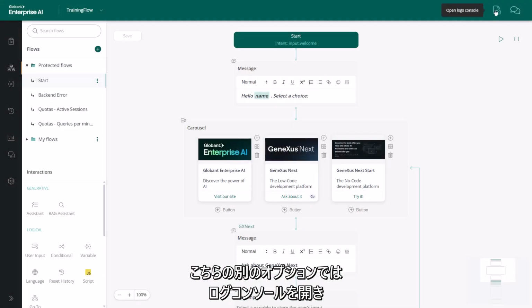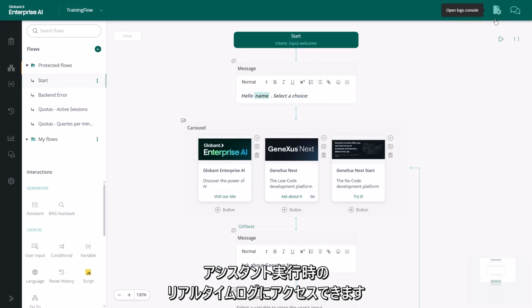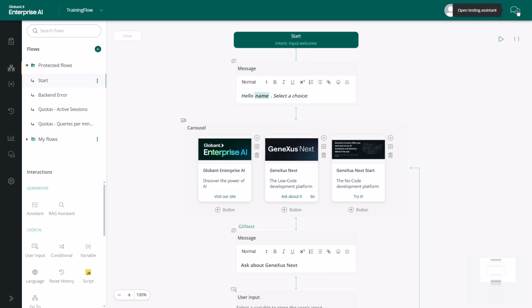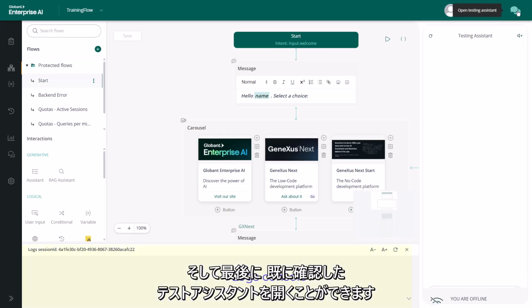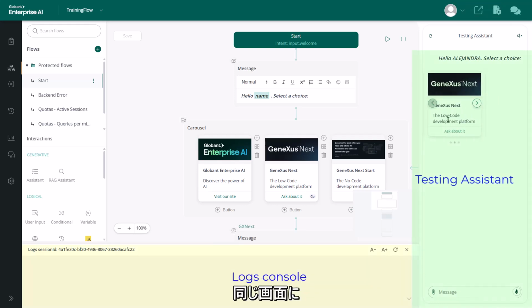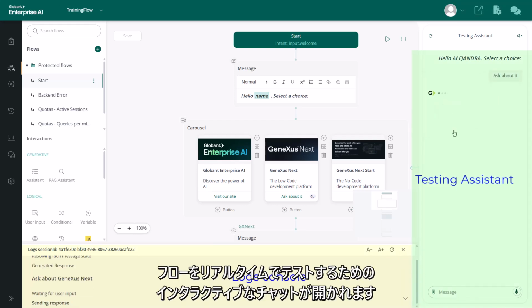This other option opens the Logs console, where we can access real-time logs of the assistant execution. This is especially useful for debugging tasks and detailed analysis of flow behavior. And finally, it is possible to open the Test Assistant, which we have also seen, and which opens an interactive chat to test the flow in real time on this same screen.